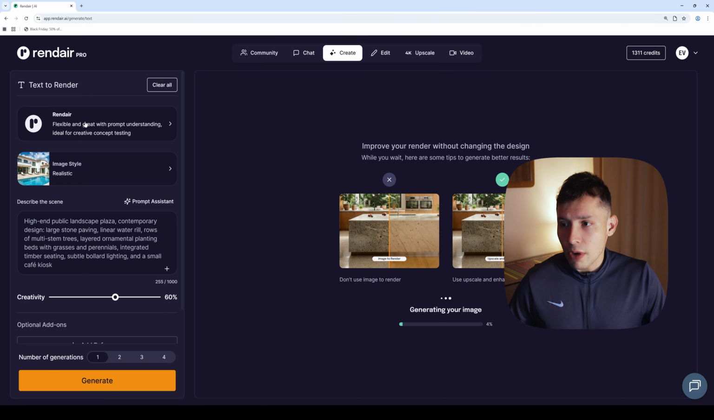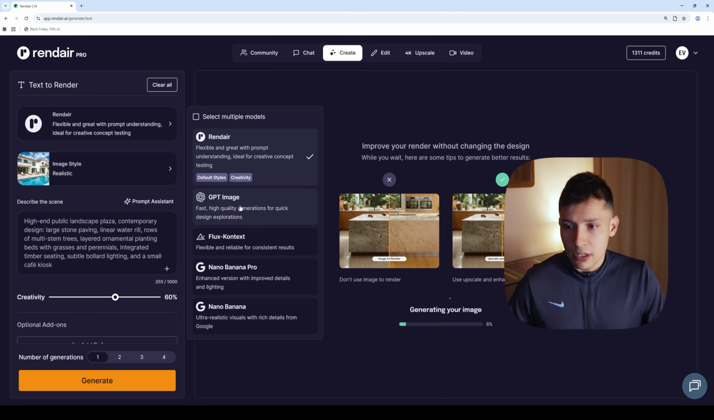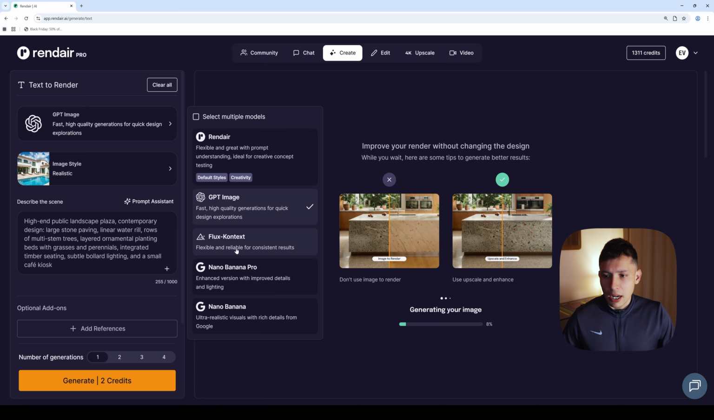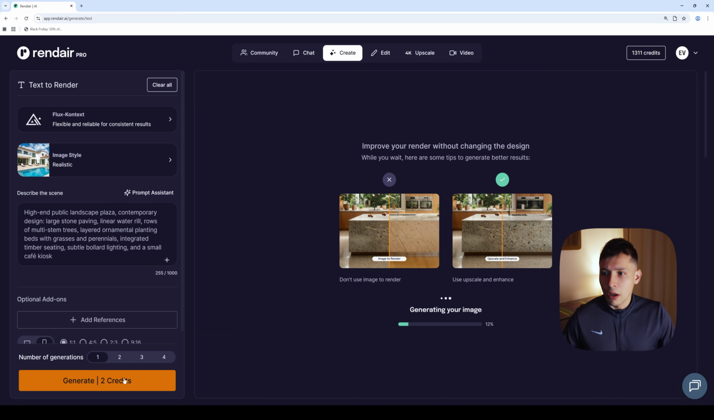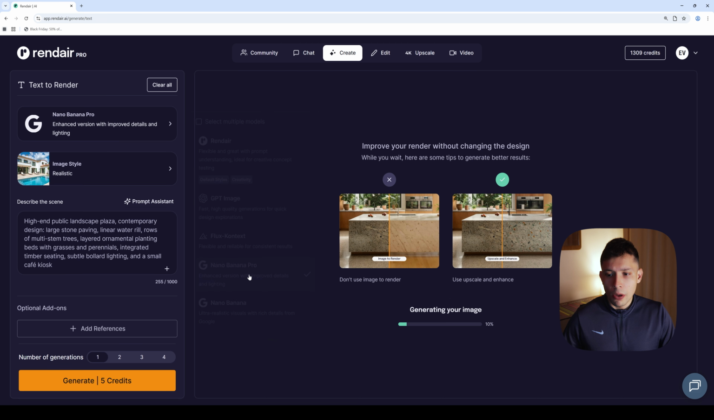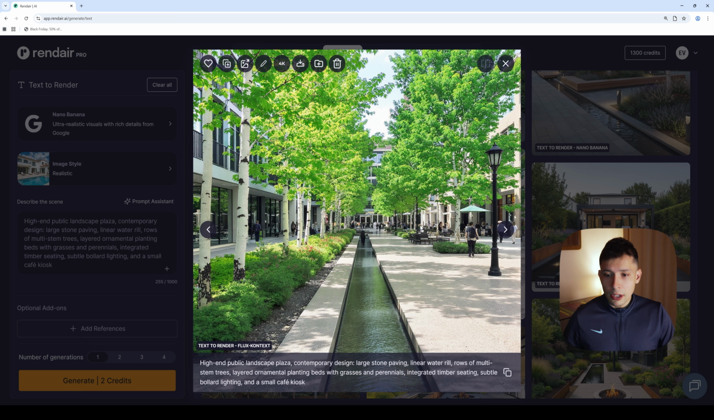This is the Rendair model, then I'm going to do the same with the GPT model, then with the Flux Context model, with the Nano Banana Pro model, and with the normal Nano Banana model. And here we have the results. This is the Flux Context model.